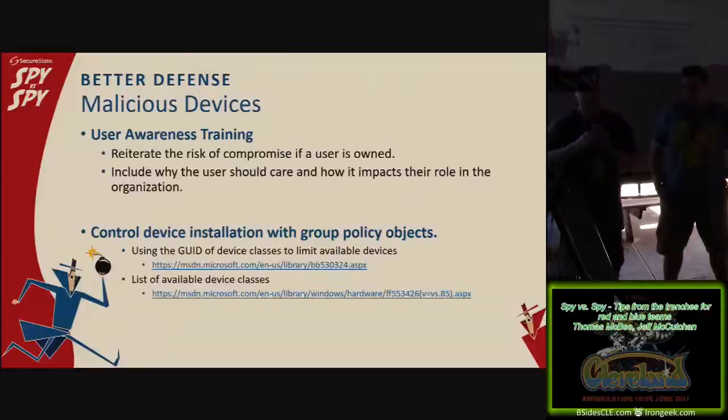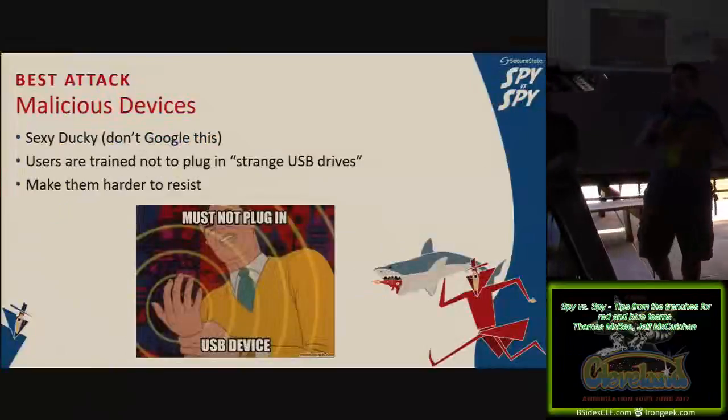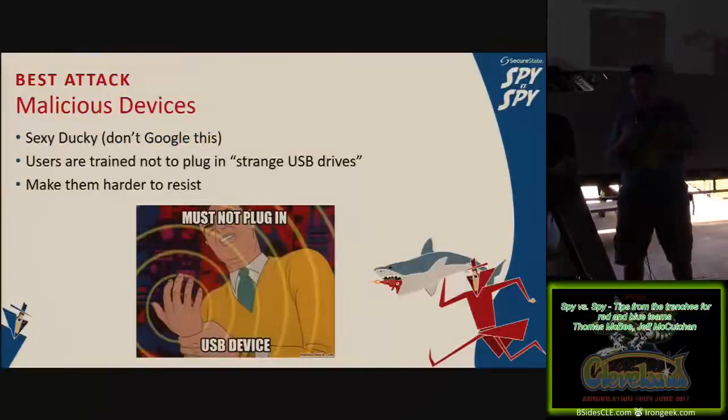And then also you can do other technical controls like device installation through group policy objects. You can deny the installation using the GUID for the HID device itself. There's multiple classes. You can get really deep in the weeds with this, or you can blanket install or deny the install, depending on the device type itself. So, a couple of links here for you guys to look at later on if you want. It's a really good defense for this type of attack.